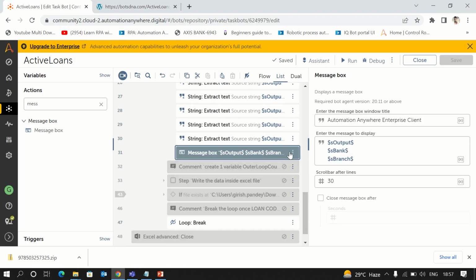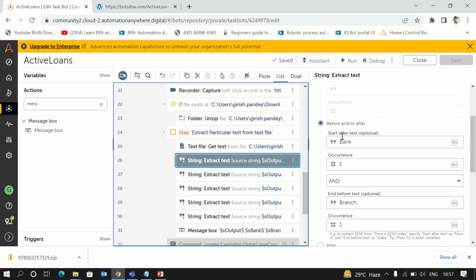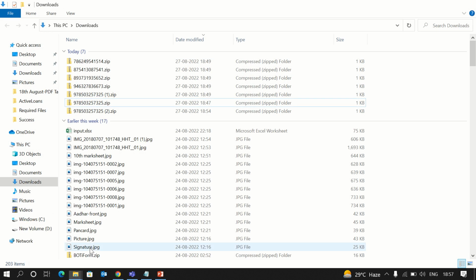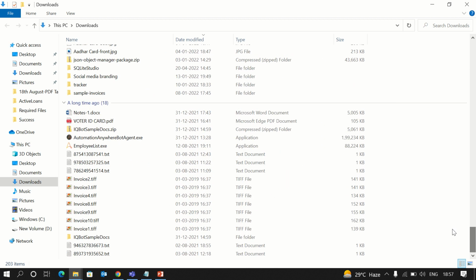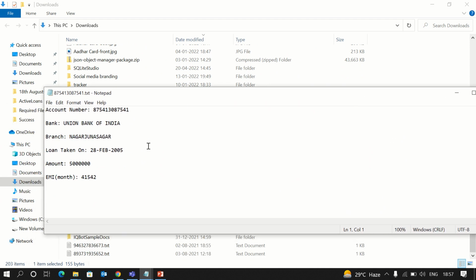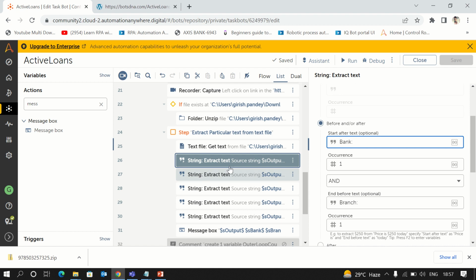So once we have data in the text file, this is the code for extraction. This is the string operation. In output, we are getting the data. So I perform before and after. So if I get the data, one second, I'll show you. This is the text file, suppose we have. So I performed here before and after.